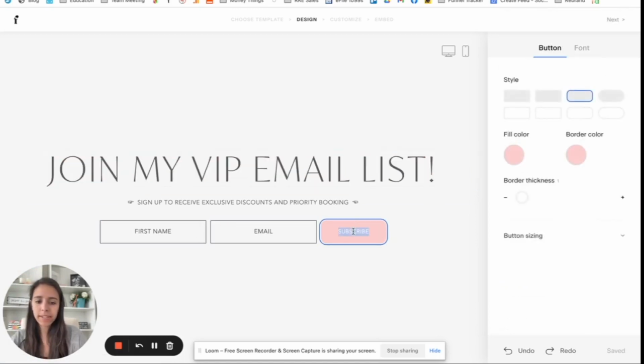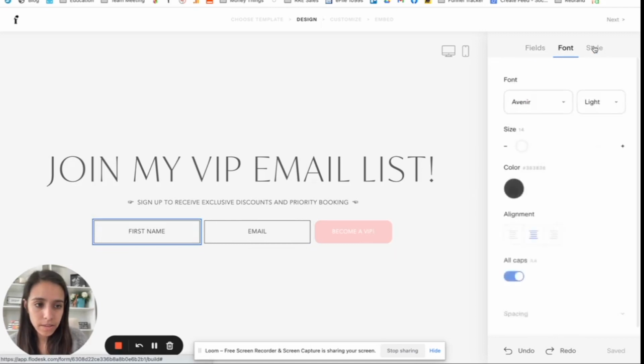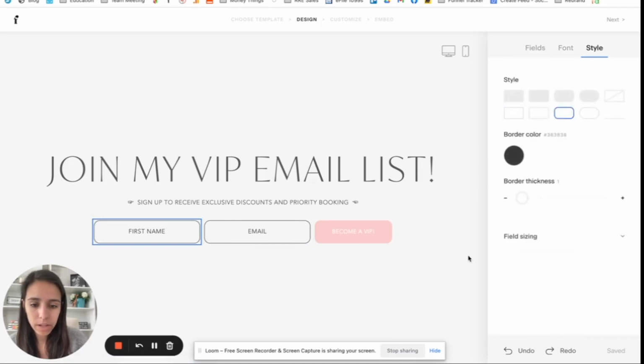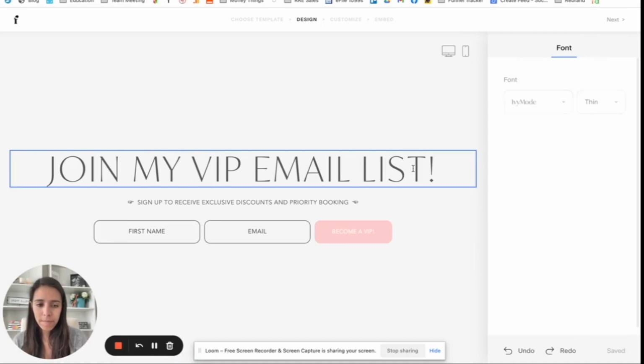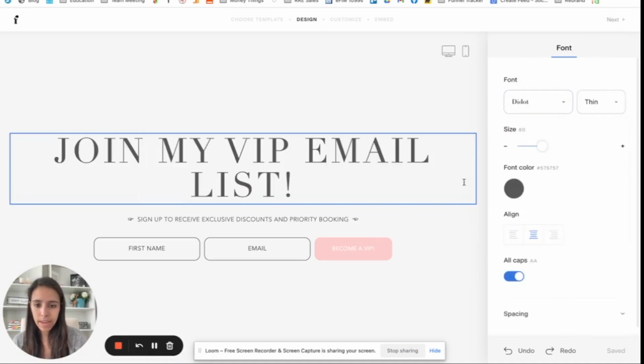And so I'm going to change our button text because I don't want it to say subscribe. So I'm going to say join, or I'm going to say become a VIP. I also, these are really blocky, so I'm going to change them to be circle. I'm going to update the fonts to be more with my brand. Why does that look so blocky?